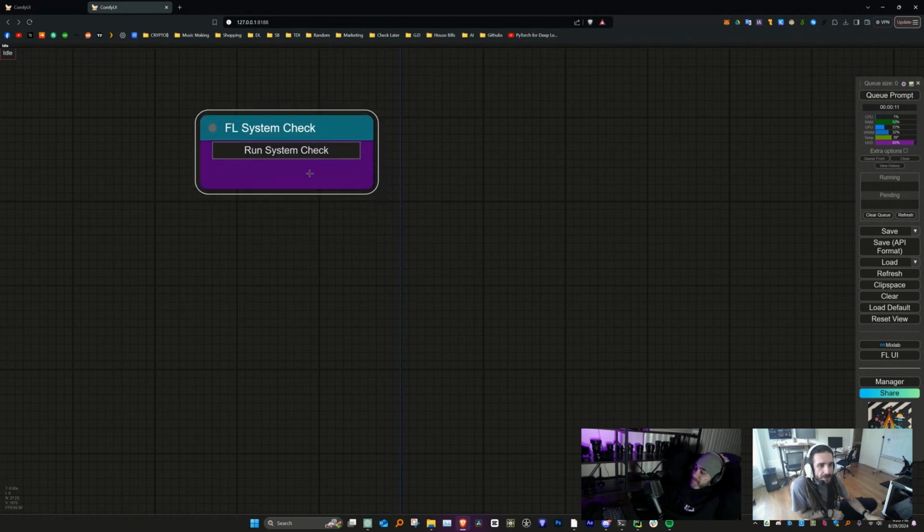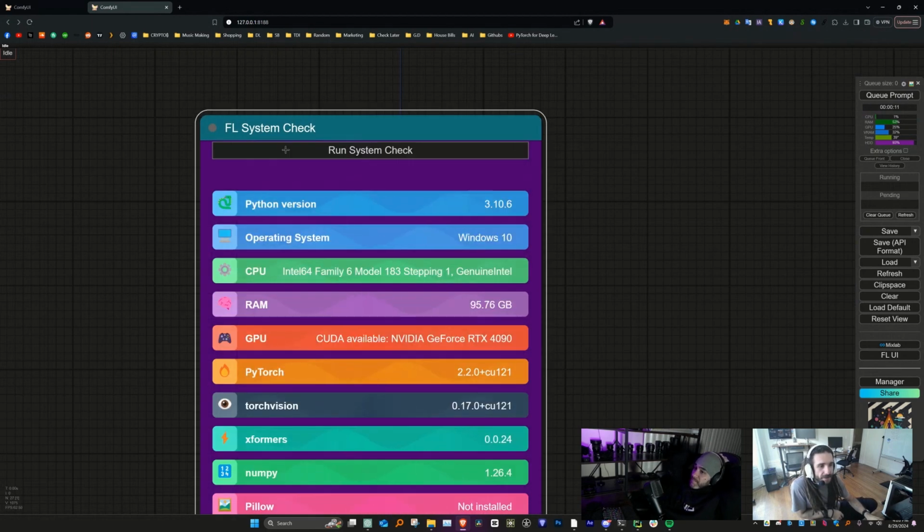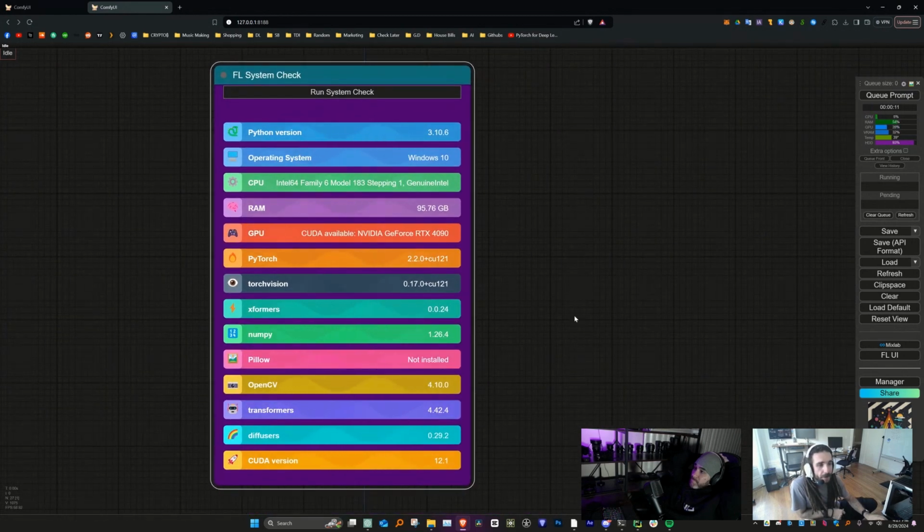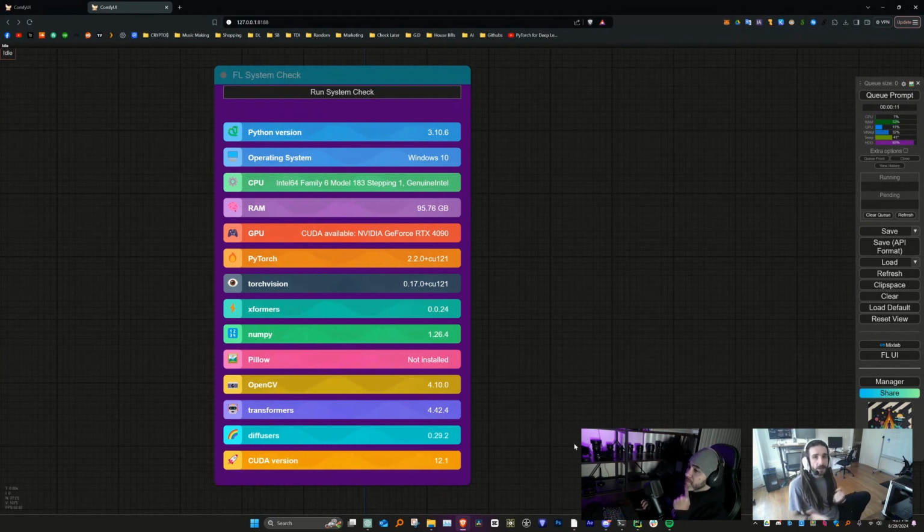It's called FL System Check, and it has one button. When you click this button, it shows you a complete overview of your environment. It gives you your Python version, your operating system, RAM, GPU, PyTorch, TorchVision, Xformers versions, et cetera, et cetera, et cetera. This is extremely useful because sometimes you need to know what versions you're on, and it's hard to access them. It takes a lot of Python commands, and it's just dirty.